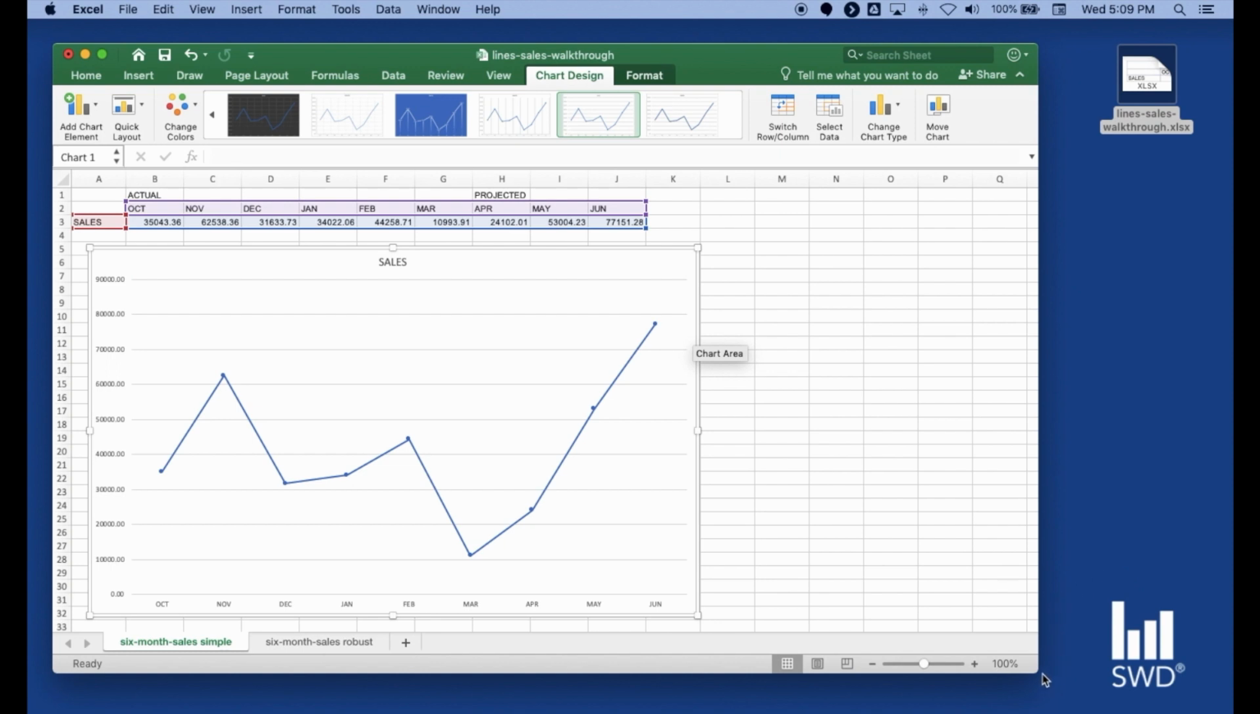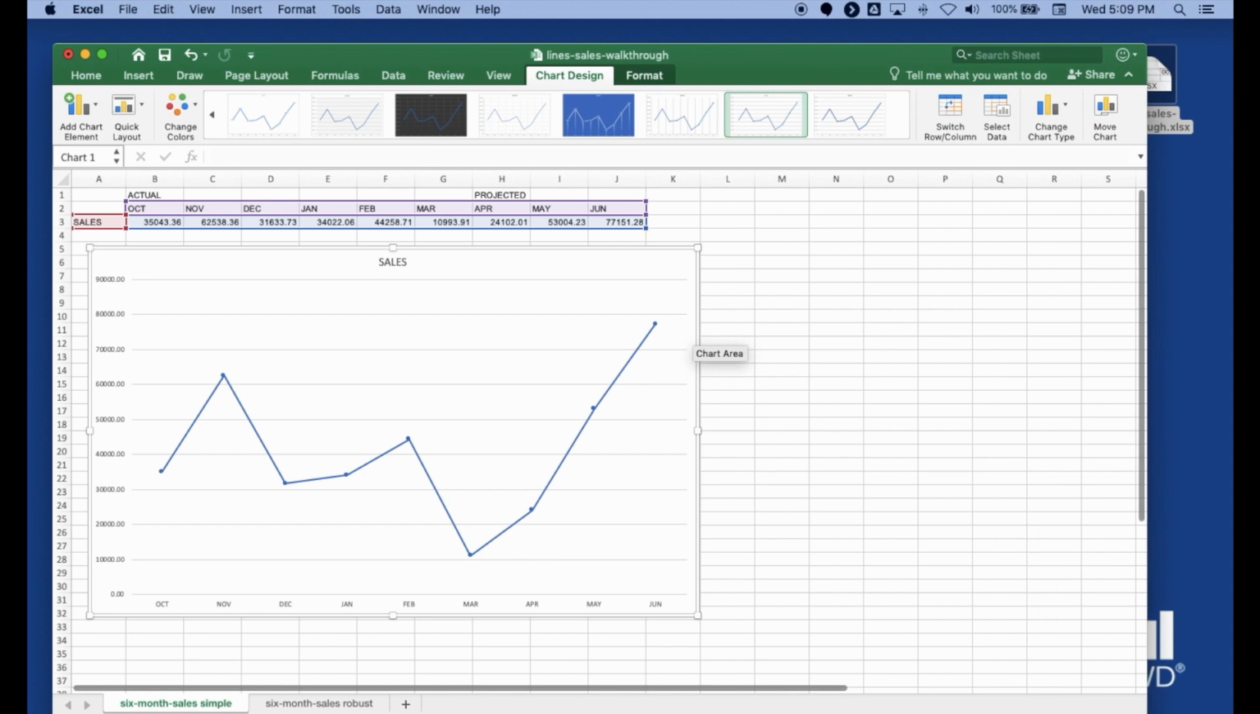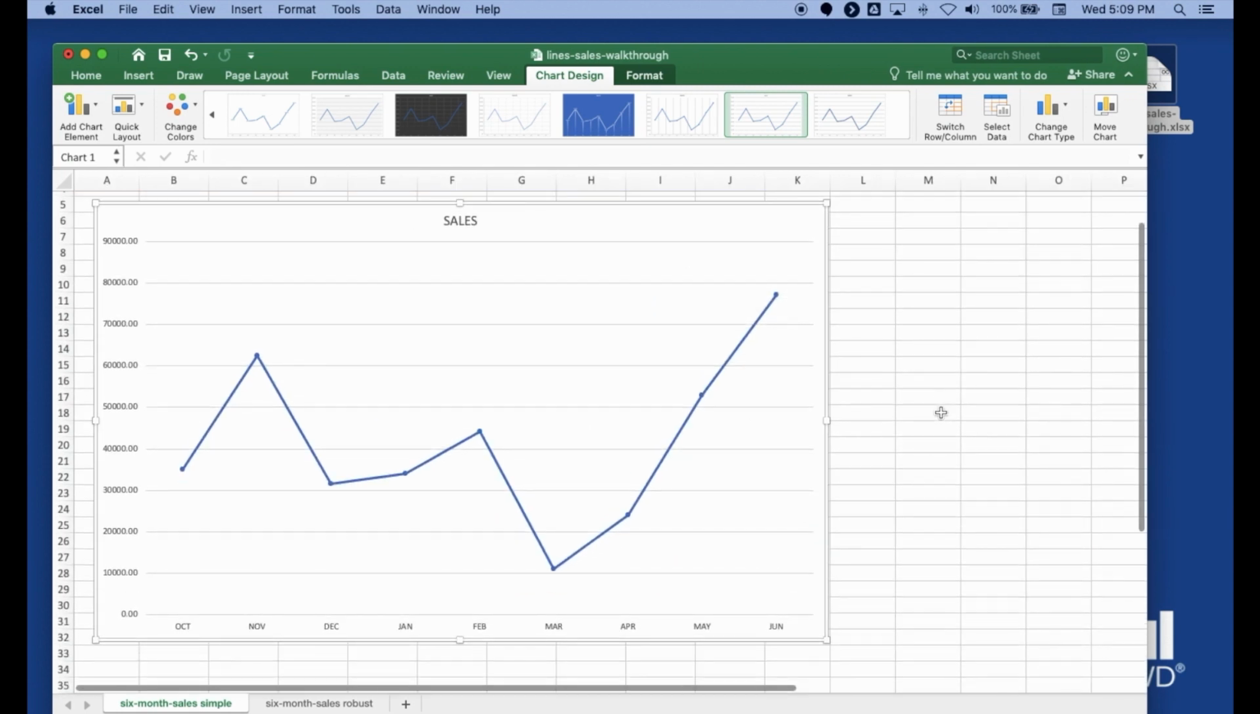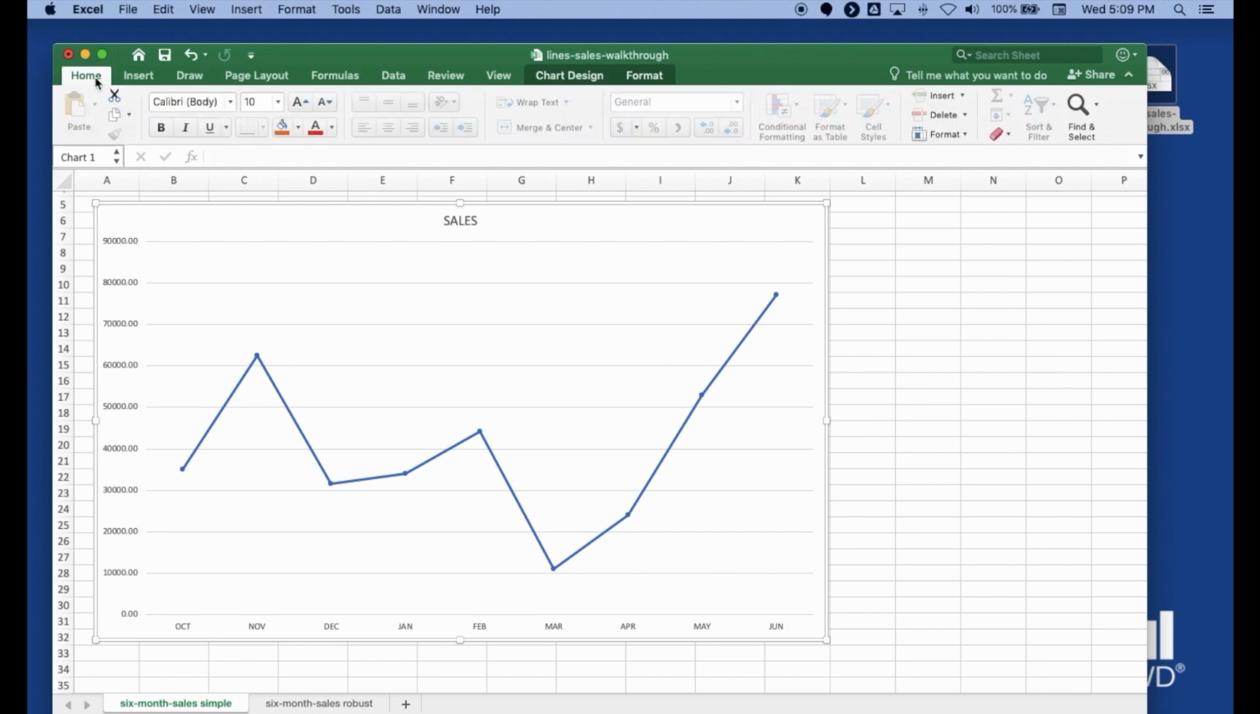So this is technically a line chart or a line graph, which is fine, but there's a lot that I don't care for about it. One is that the text is way too small in this chart compared to the size of the chart that I want to have. So the first thing I'm going to do is change the font and change the font size. Since my whole chart is currently selected, I can go over here to the left and go to the home menu item. That'll give me the home ribbon where I can change the font family and the font sizes.